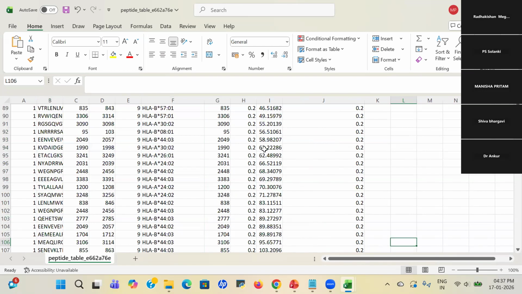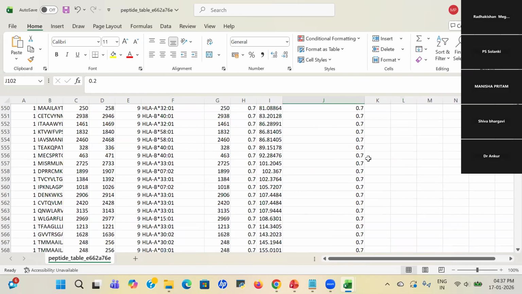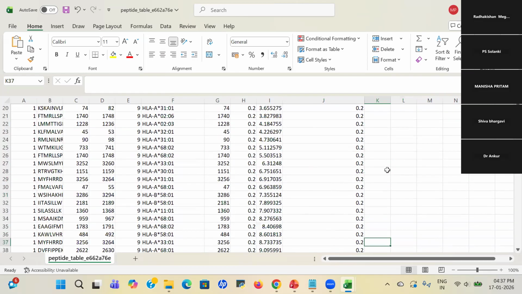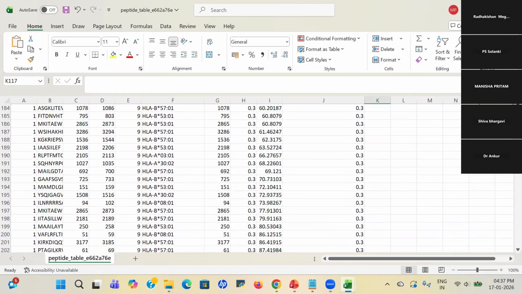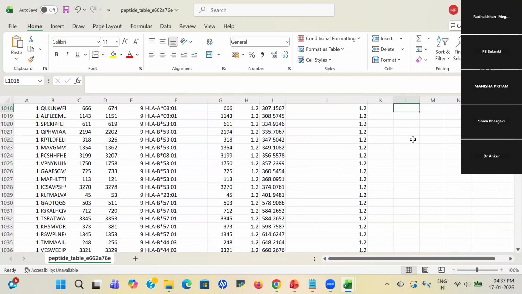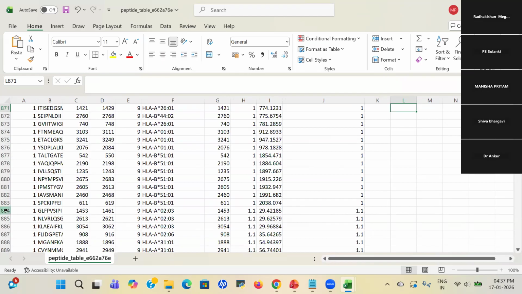You see, there are lots of predicted epitopes. More than 91,000 epitopes are predicted. So we can't use 91,000 epitopes for our vaccine development. What we can do is use the percentile cutoff. In this case, you can take 0.5 as a cutoff, or you can use 1. 1 is a good threshold for this. Yes, up to 1. You can select up to here.